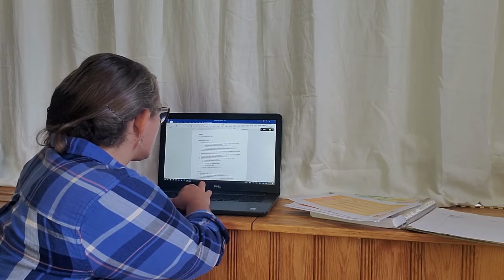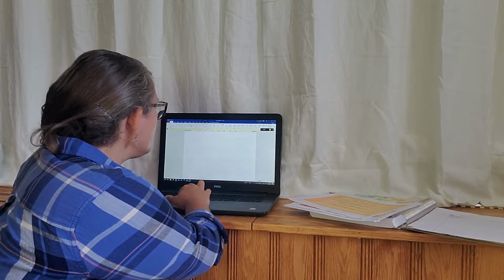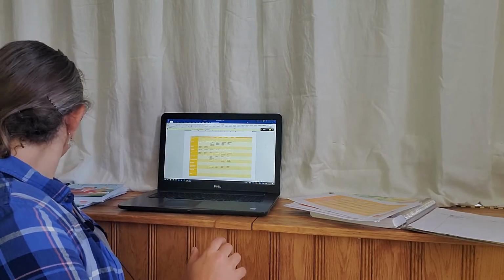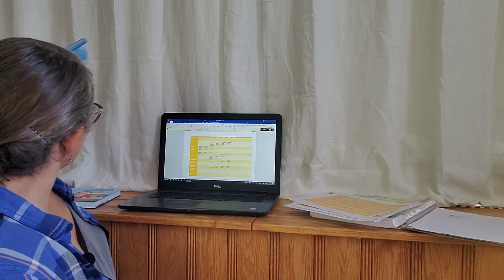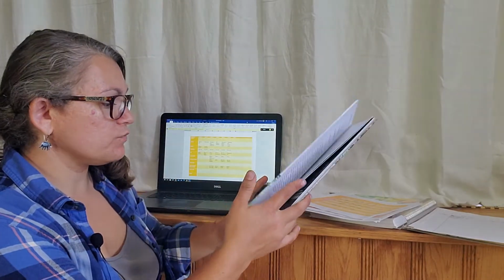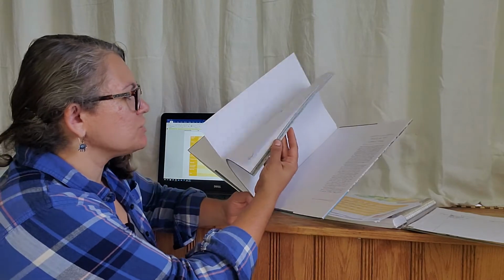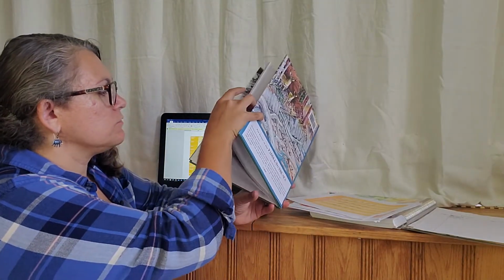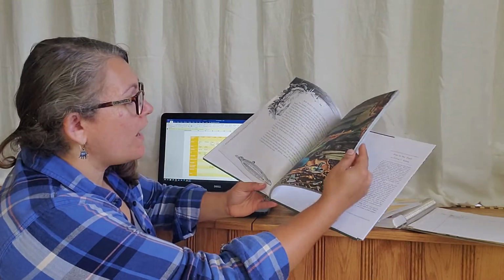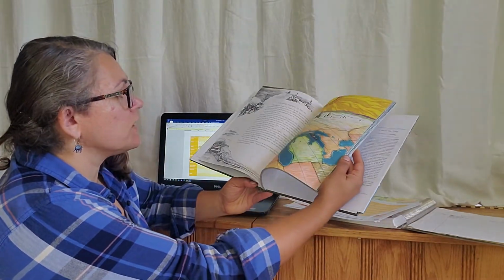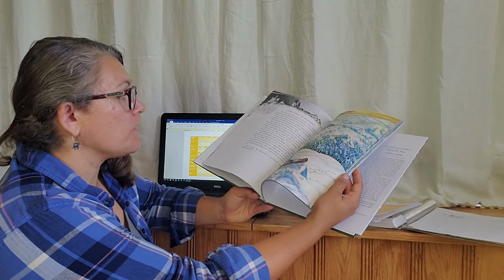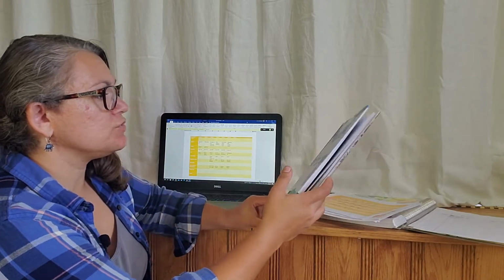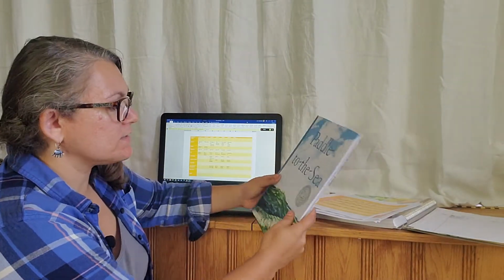I also have Paddle to the Sea. Did I pull it out? I did pull it out. Paddle to the Sea is basically each page is its own chapter, if you will, which is really short. So I think I will probably just read one each week and then do the other things I have planned because it's pretty short.